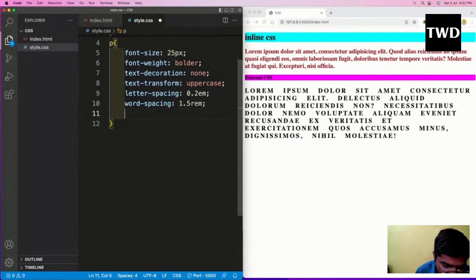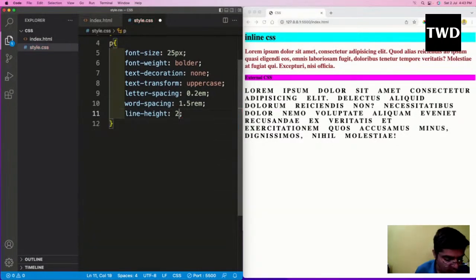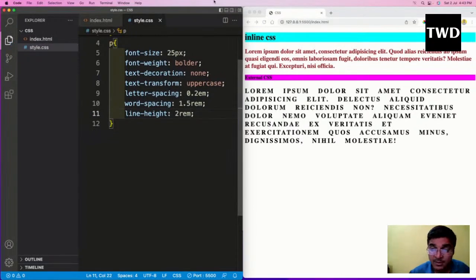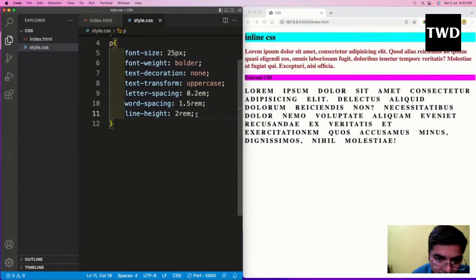After this word spacing, we'll have the line height. Let's have 2 rem. So line height means the spaces between the lines. Fine. As you all can see, the space has increased. Let's change it to 5, so you can see better. Changing back to 2.